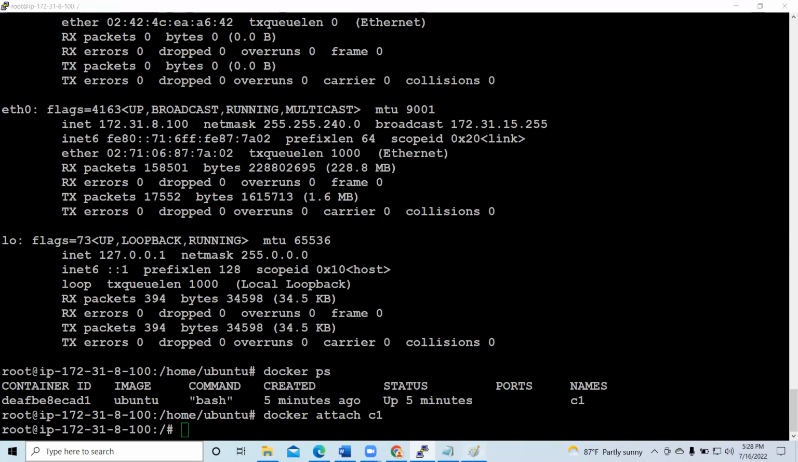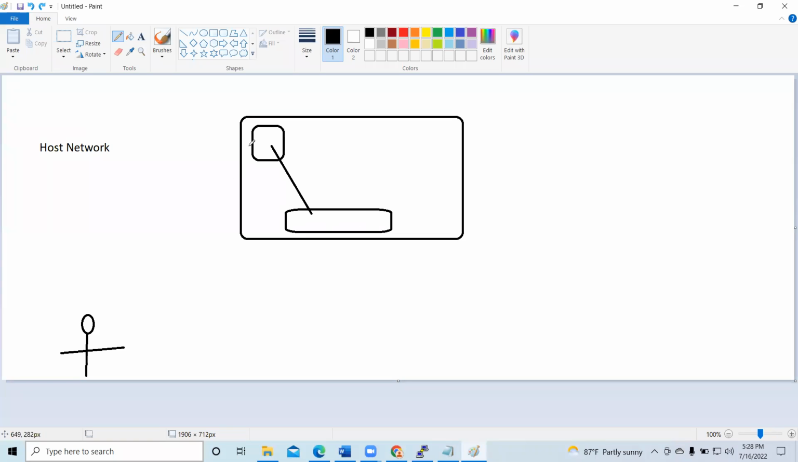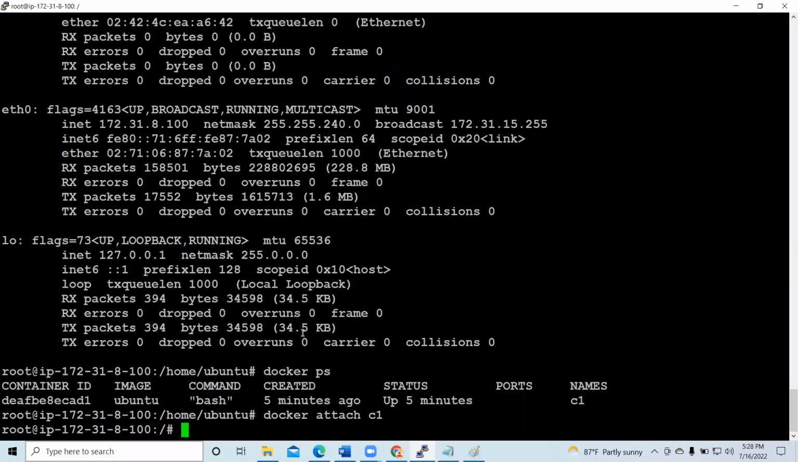The host network means the container IP address and your Docker host IP both are the same. Host network. Okay. So let's install Apache and access this Apache from outside. Yum install Apache.